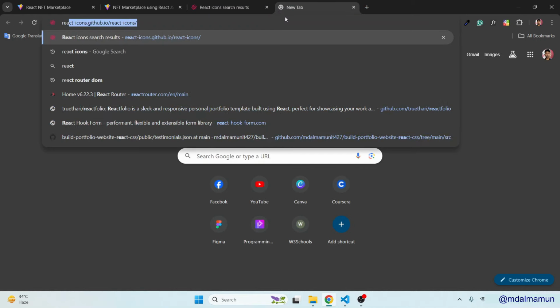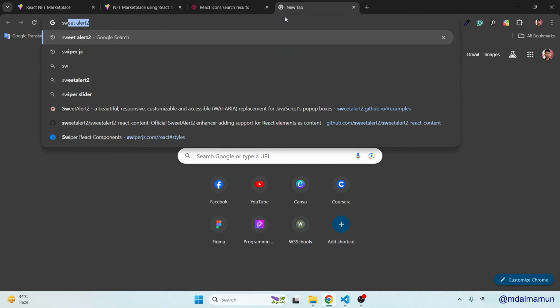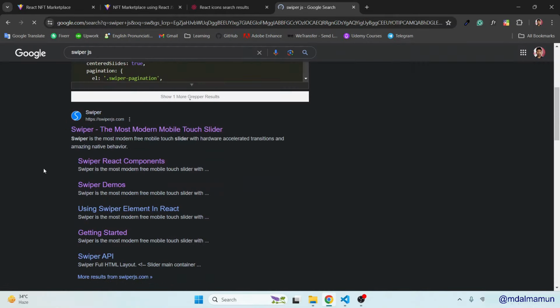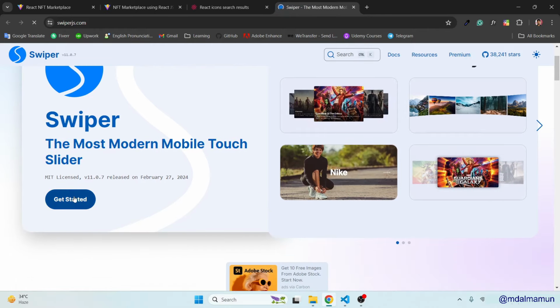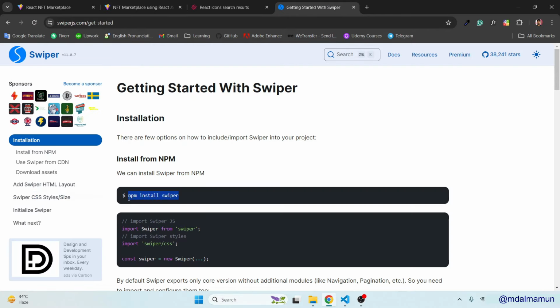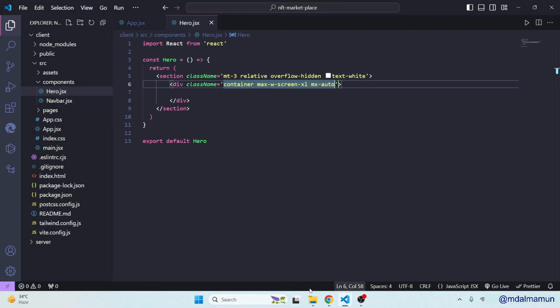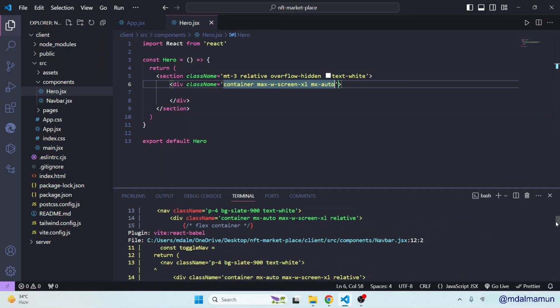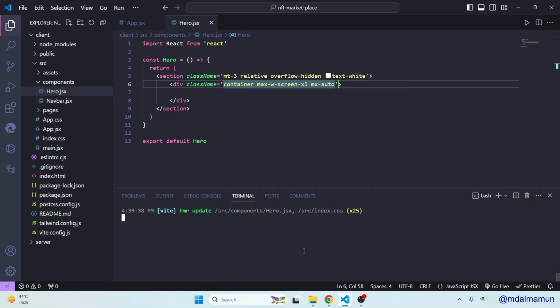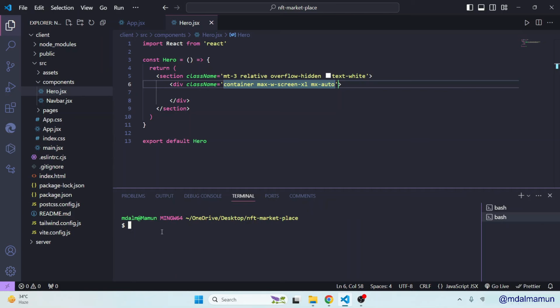So let's search swiper.js, and this is actually swiperjs.com. This is the official website. You have to click this get started. Here this is the command to install it. And again what you can just do, you can just go at the bottom. Let me close it, or you can just open another terminal. For now let me just click this plus icon to take another terminal.